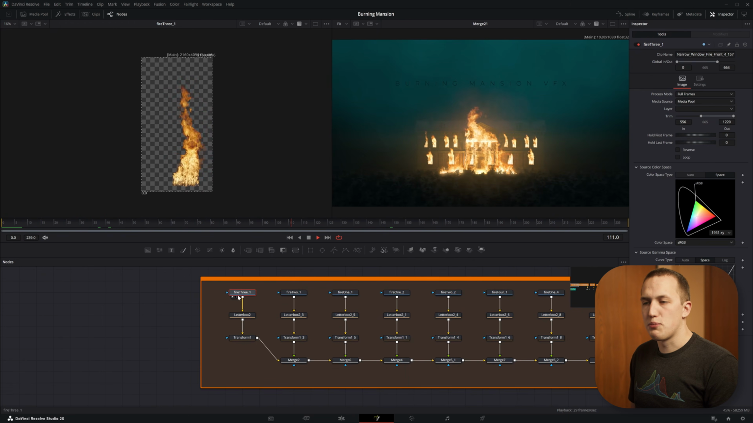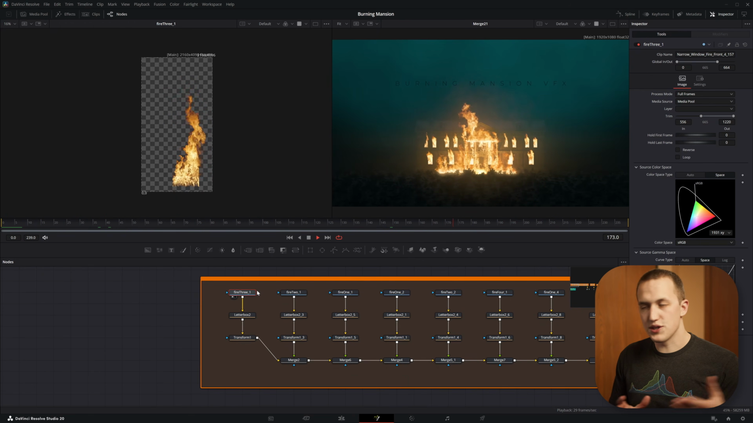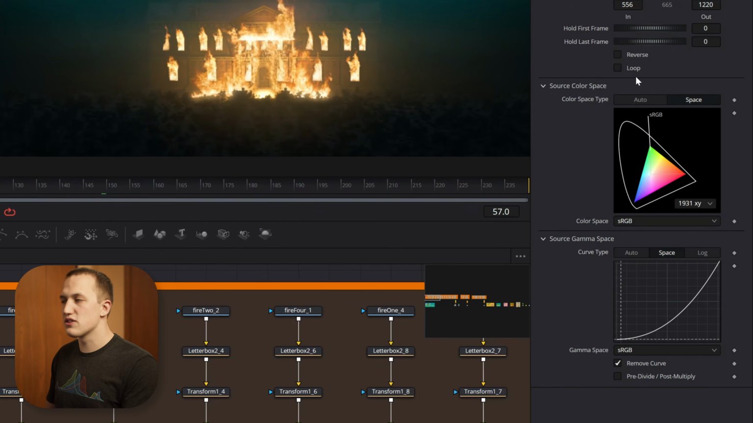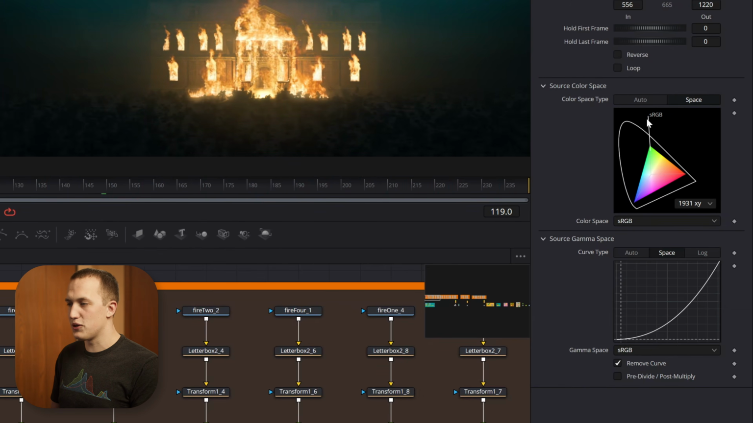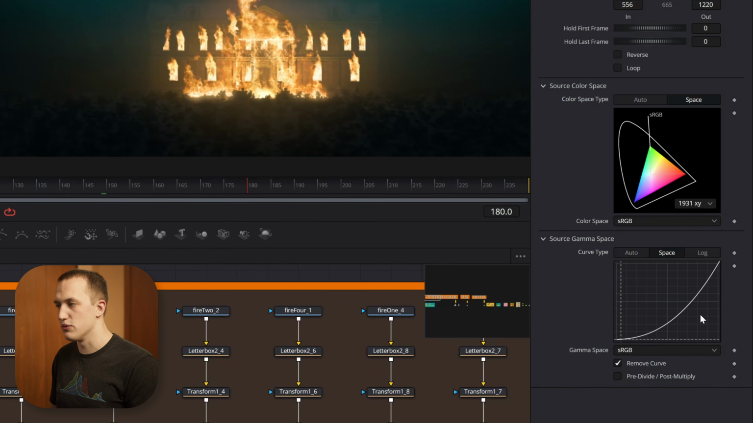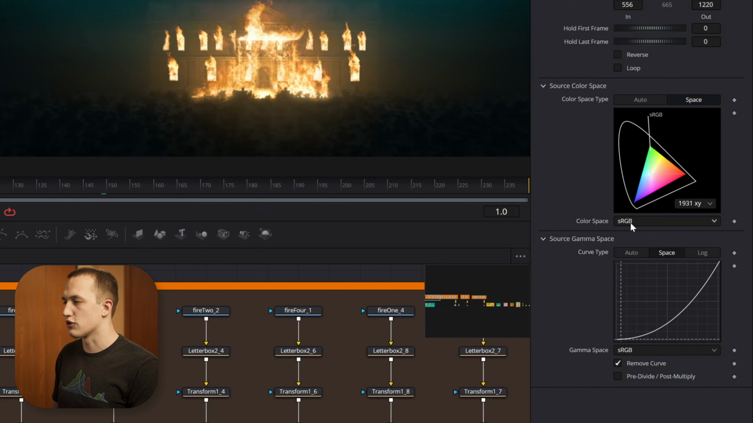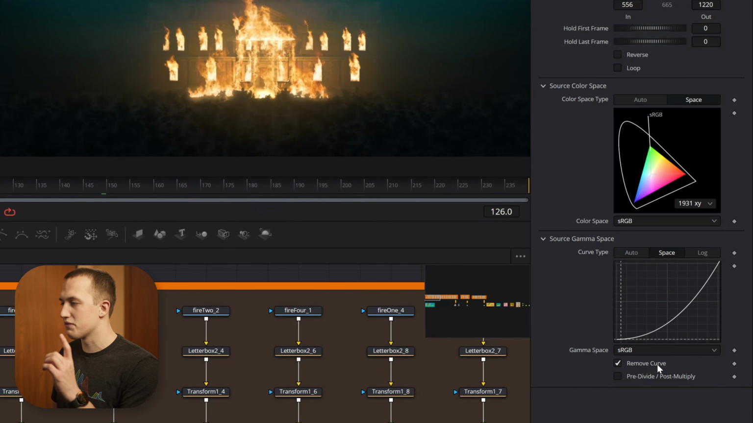But anyways, once I import this, the first thing we need to do is get this into the linear color space. So over in the inspector, I'm just using the color space controls inside of the media in, so that way I don't need a gamut node for each one of these nodes. So I'm taking the color space in sRGB as well as the gamma space in sRGB. Make sure that you check remove curve, that is off by default.